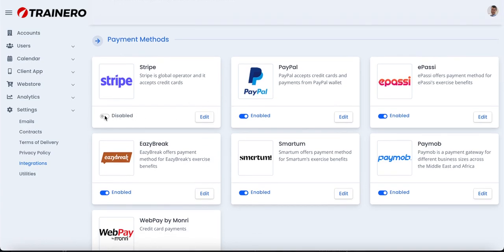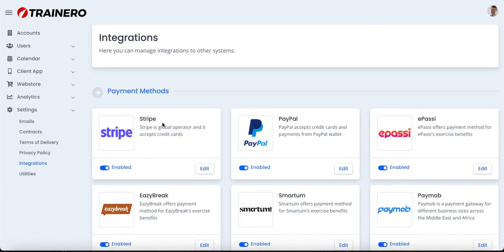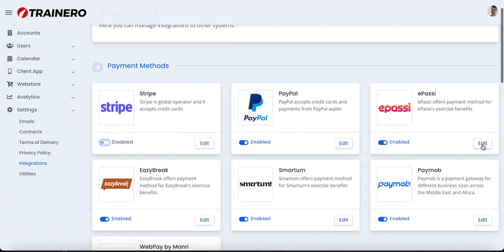So you can just activate Stripe, for example, and then give your Stripe account's publishable key and the secret key and click save. So you just enable it and then give the information you get from your own Stripe account, and then it's connected to your online store. So all the money comes directly to you. So the payment doesn't go through us. So you can activate these and then just give your information so the money is directed to you.